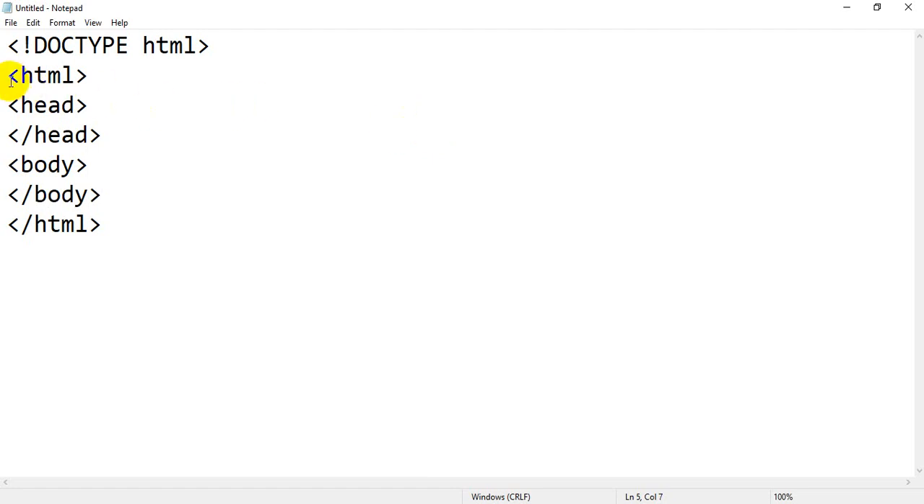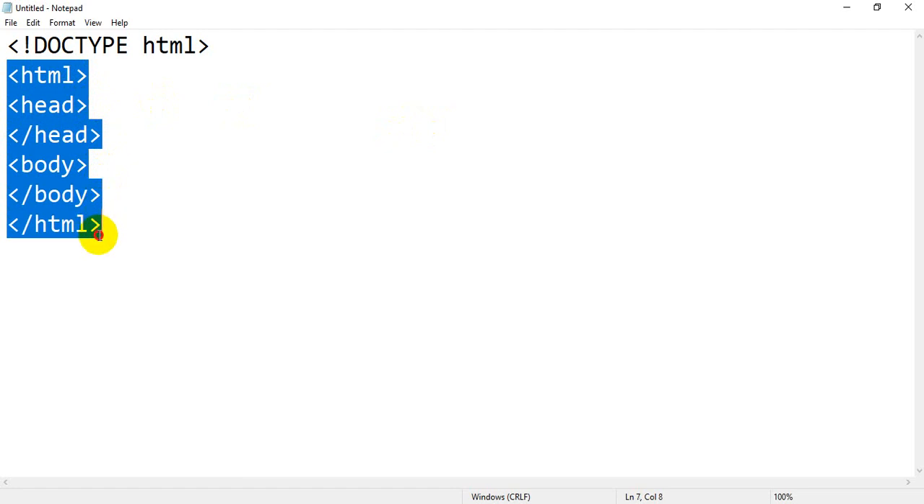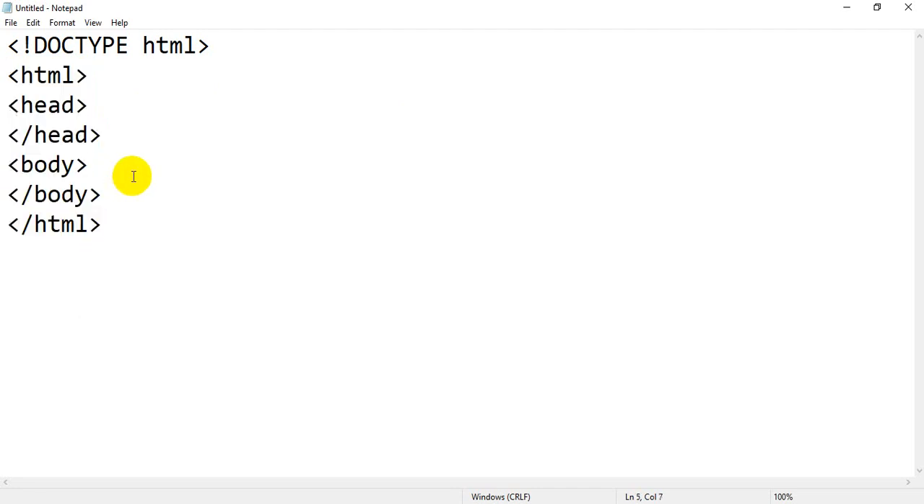So I have added six tags: the HTML opening, then head opening, then body opening, and their respective closing tags. So right now we have a total of six tags. One is HTML, one is head, and one is the body tag. These are some basic tags which are required in all pages. The body is the main tag of any web page, because this tag contains the body of the page. Whatever you want to display on your browser, on your page, you have to write between the opening body and closing body.